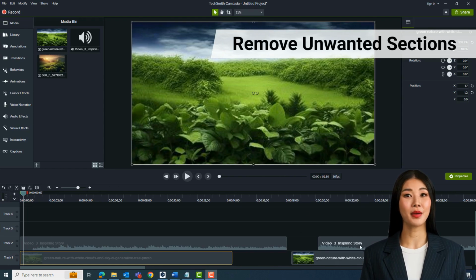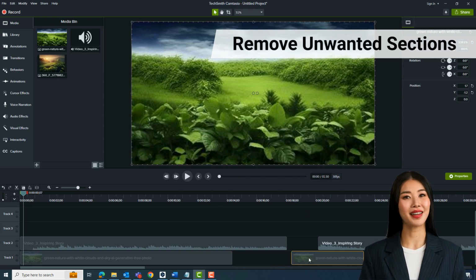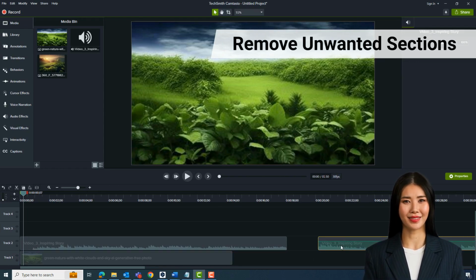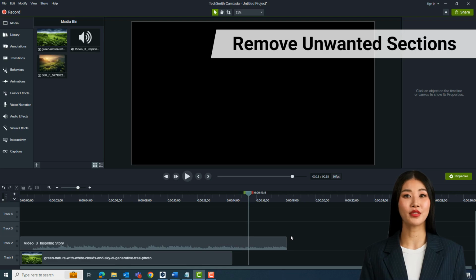Next, if there are any parts of the clip you don't need, simply select the unwanted section and press the delete key. This will remove the selected part from your timeline.